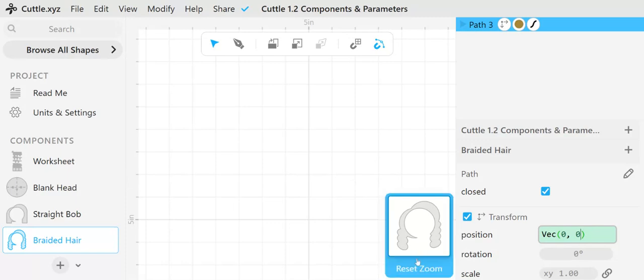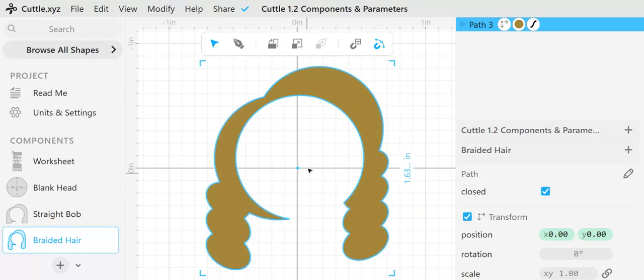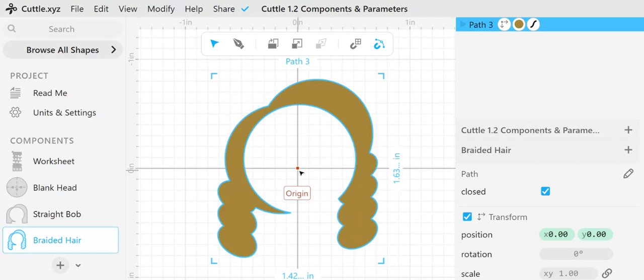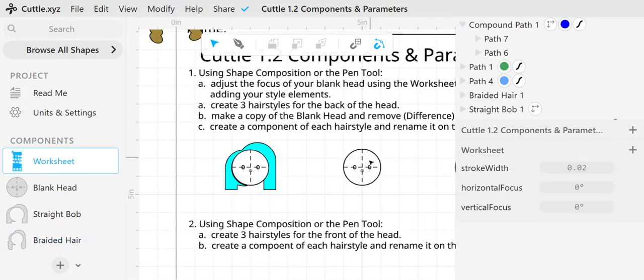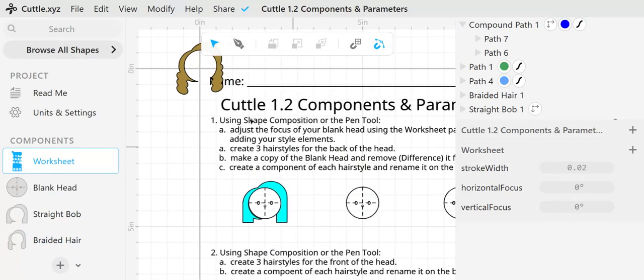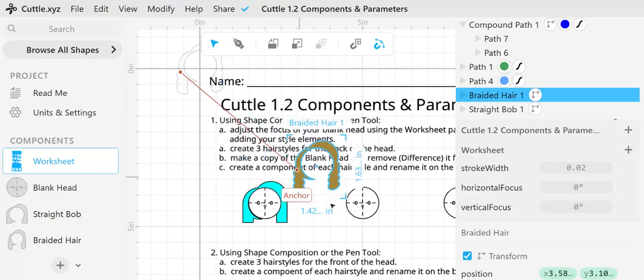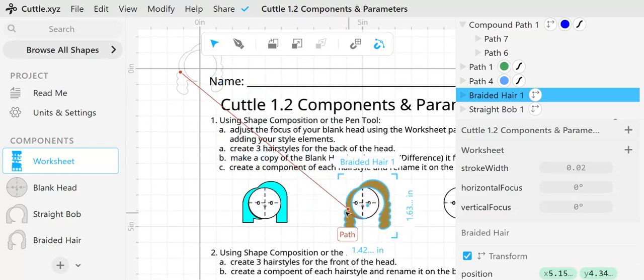It moved it off of my viewing window, so if I click on reset zoom, it comes back to the origin and I see my hair. Okay, again, that same thing happened, so when I go back to the worksheet, it looks like it disappeared, but it just got moved to the origin, so I'm going to move that back over my head.